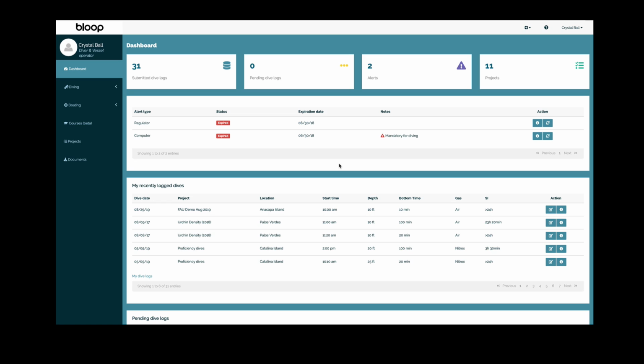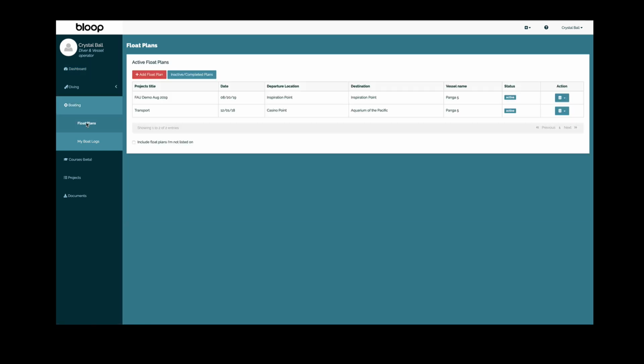To file a float plan in Bloop, you have to be a vessel operator and have the boating module activated. This demo uses a crystal ball. You can file a float plan. Click Float Plans. Existing float plans you've already filed are listed here.